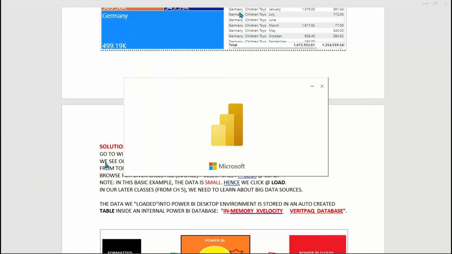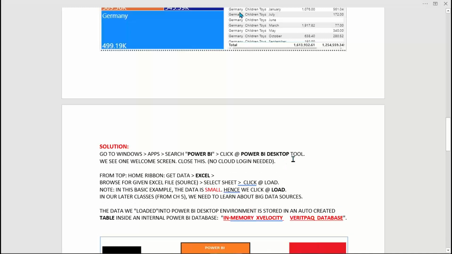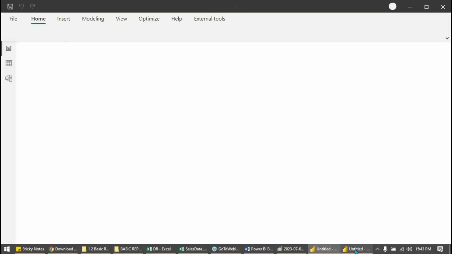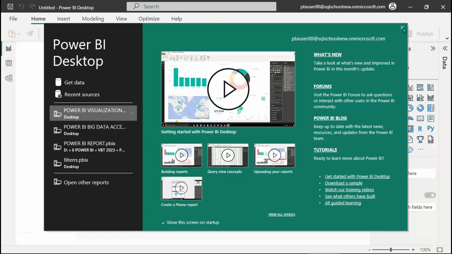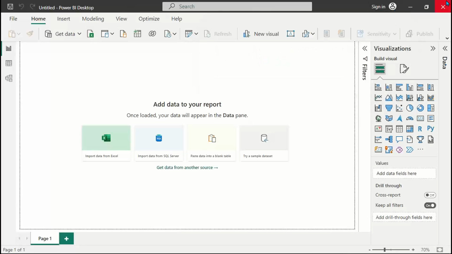Okay, now we see one welcome screen. Close this. No cloud login required. You may see a cloud login prompt. We don't really require cloud login right now; we need it for later classes. So I'll simply close the welcome screen. And let's wait. I'll also sign out of the cloud account.